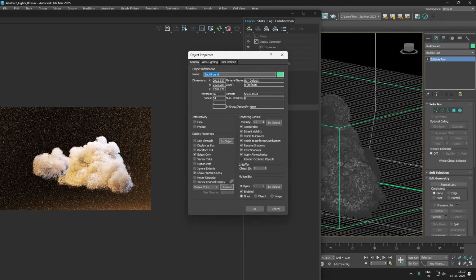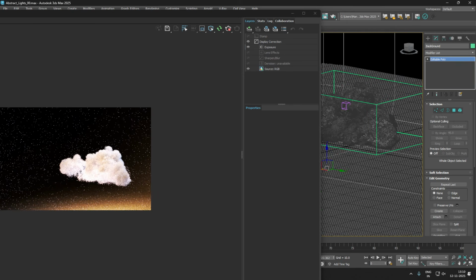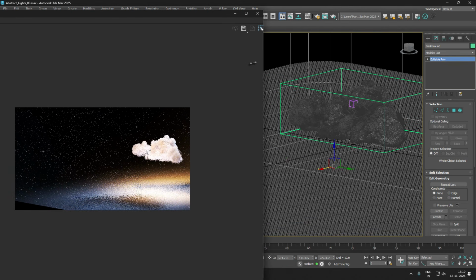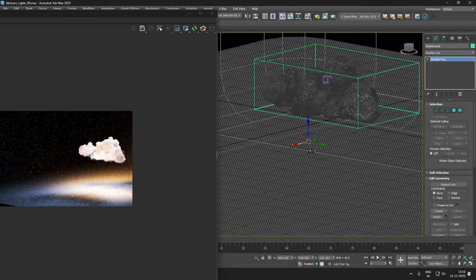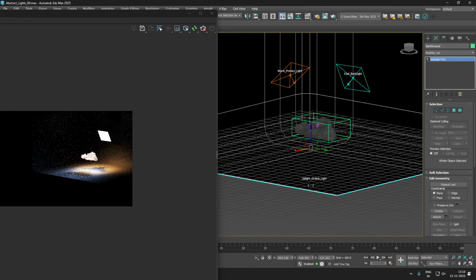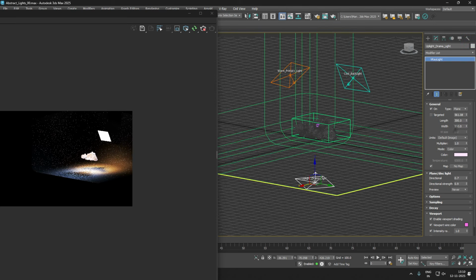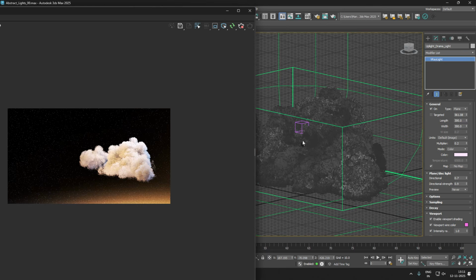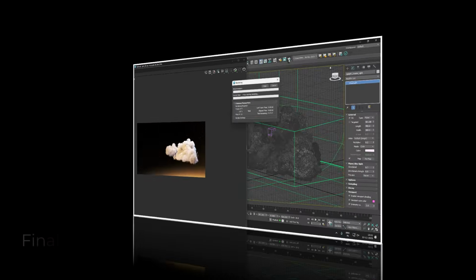I am unticking the Cast Shadow option inside the Object Properties of Background box, so I can use light from below the cloud. That's my setup. You can use as much lights as you want, any creative ideas you have. Let's render this, and here's the final result.